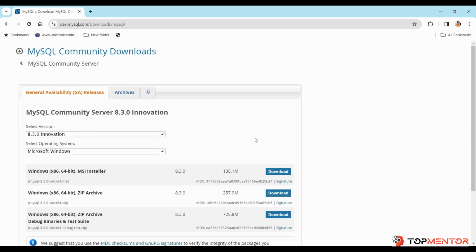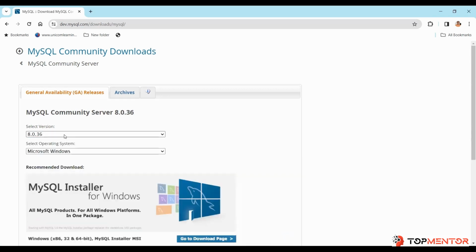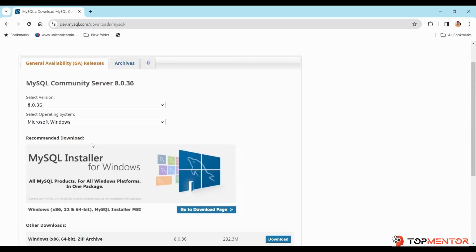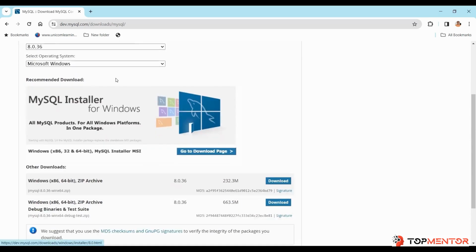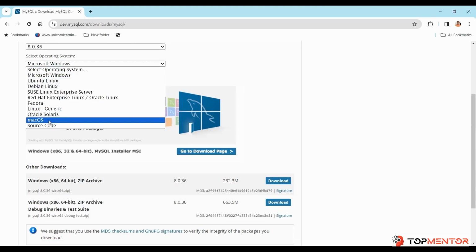So we'll see that. Now I'm on the MySQL community download page. Don't go with the innovation release. Take any other version. Let's take 5.0.36. When you select it, you can see the version for Windows. You can download the version which suits you. If you're on Mac, you can use Mac. I'm going to say Microsoft Windows.